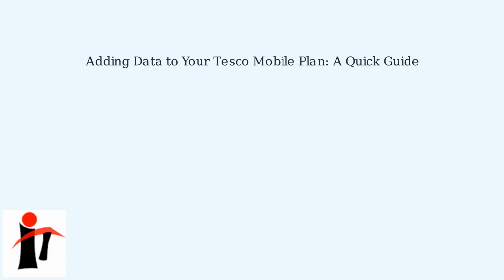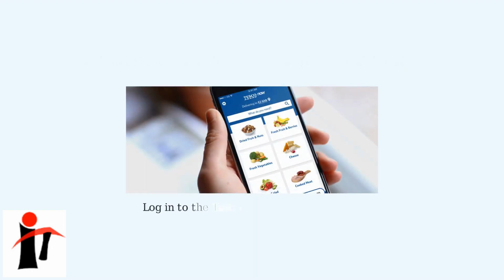Need more data on your Tesco Mobile plan? Here's how. You can easily add data through the Tesco Mobile app, available on iOS and Android, or their website. Log in, select Add Data from your dashboard, and choose the add-on that fits your needs.